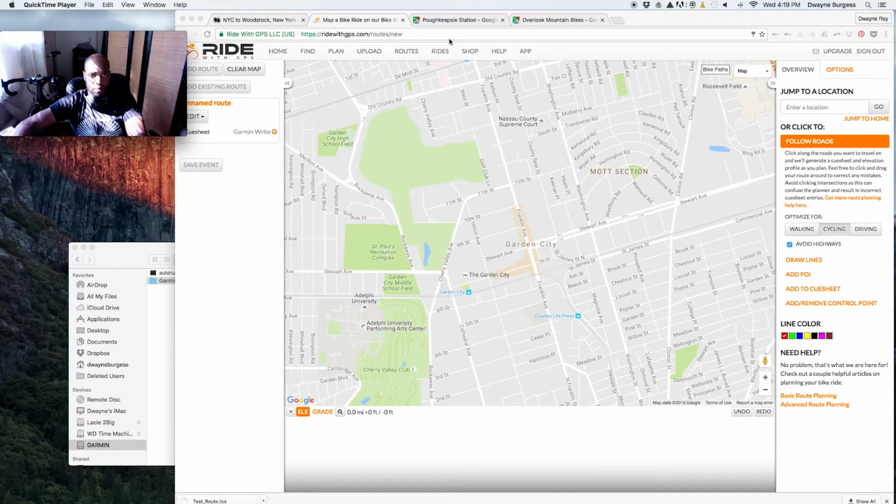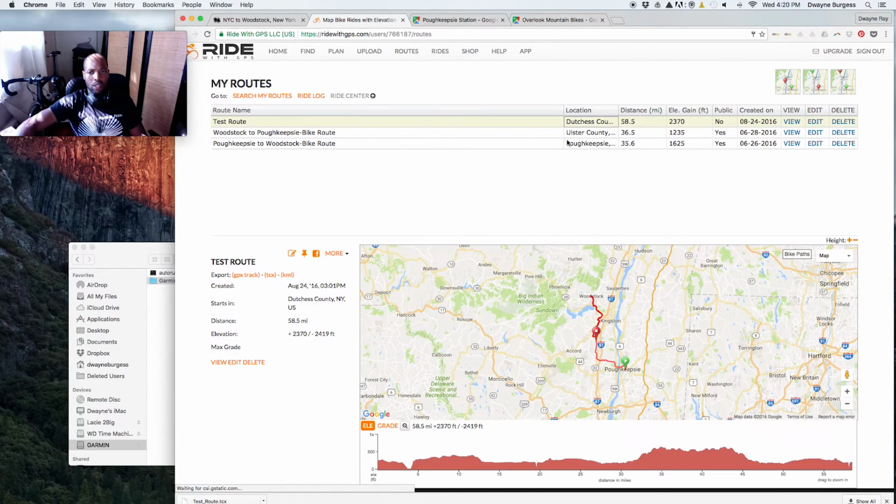So what I did was I used Ride with GPS, which is software you can use online. You just create an account, punch in your locations, and it creates a course for you, which you can customize. Since we're already logged in here, I'm just going to go into my routes and show you the routes that I have already used.